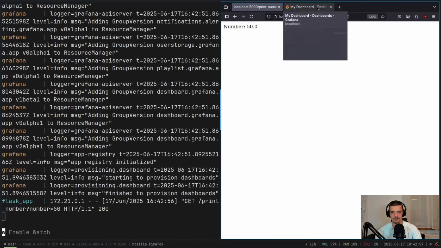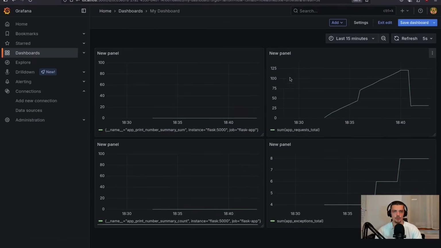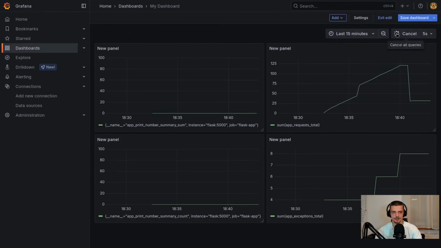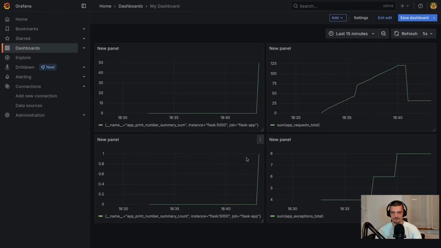But now here you can see number 50. So what I should be able to see here after a while, hopefully, is that the sum is 50 and that the count is 1. So we should be able to, once this was properly recognized here, there you go. We have 50 here. We have 1 here. Now we can do some division.